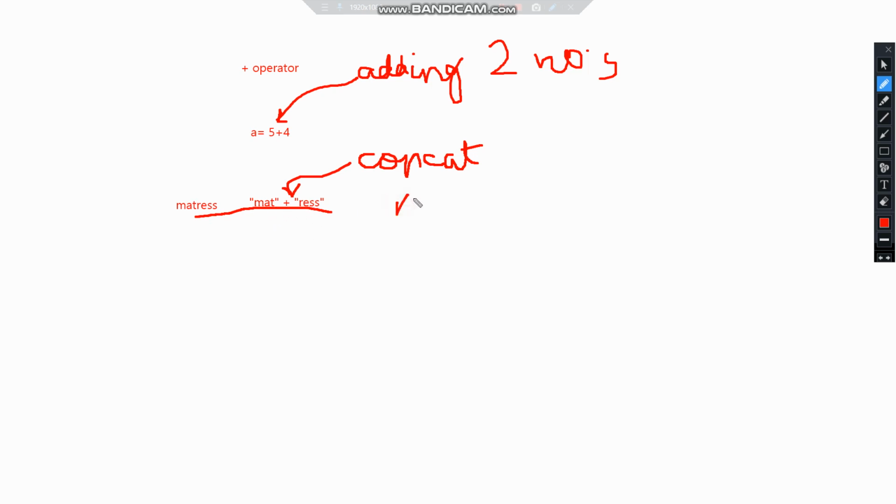So this is mat plus ress. Here I have written mat. Now ress will be concatenated with this. By concatenation, I mean that it will be added to this like this.